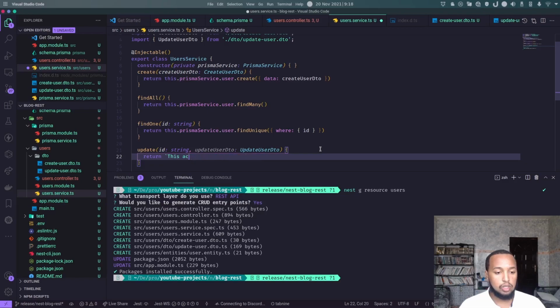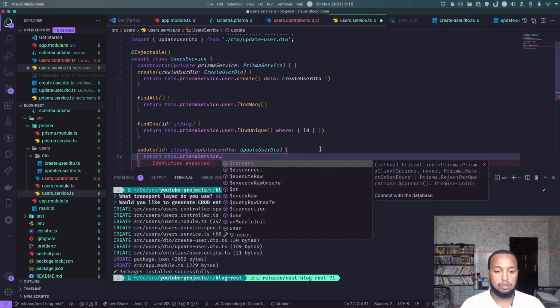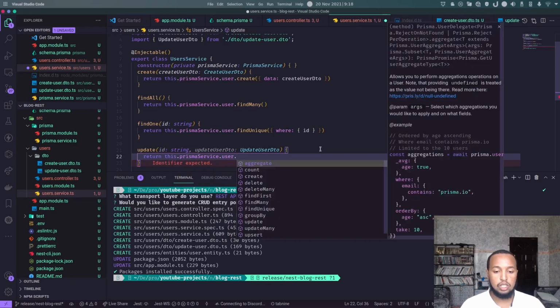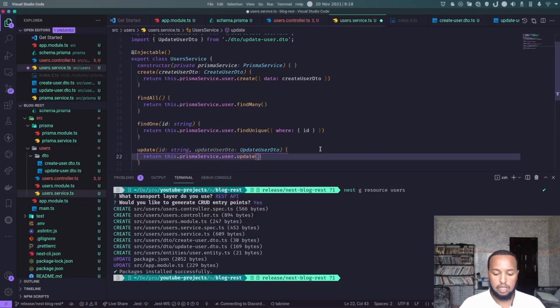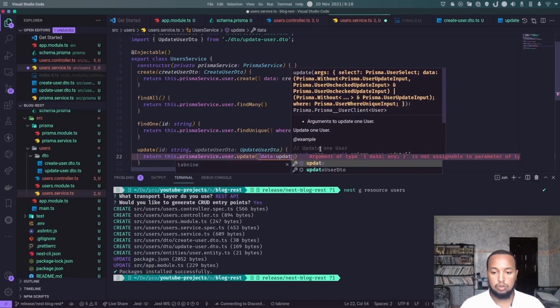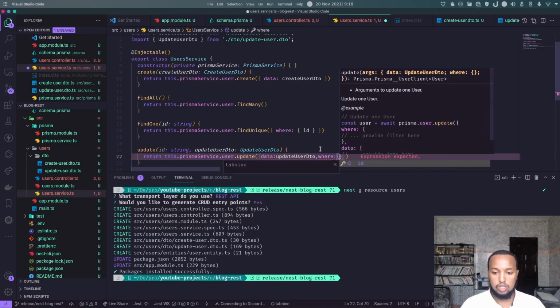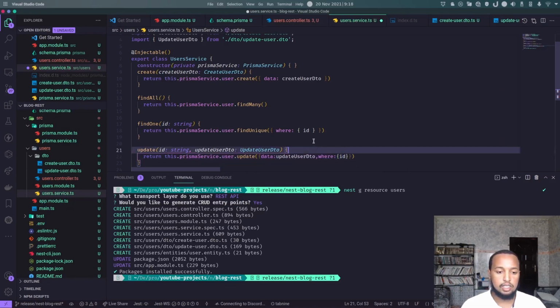Now another thing we are going to do is have an update function. So here we'll say this.prismaService.user.update, and what we are going to update is whatever data we are receiving from the UpdateUserDto, and we are going to say where, which is the unique identification, and that will be the ID itself.